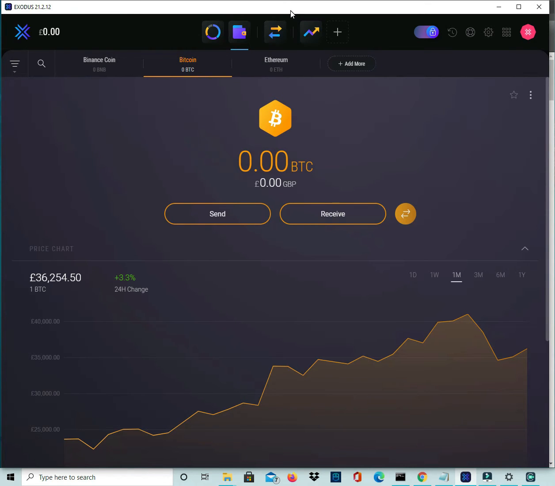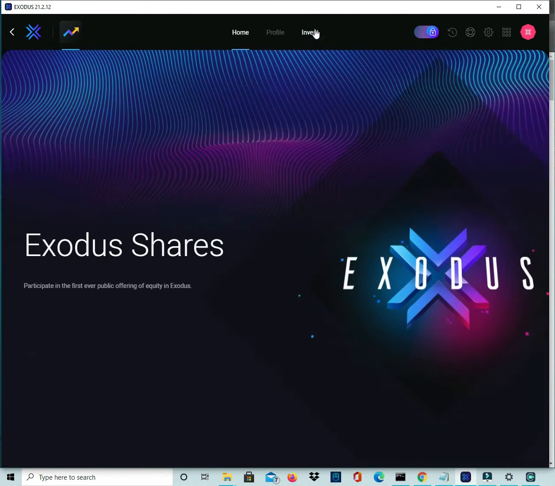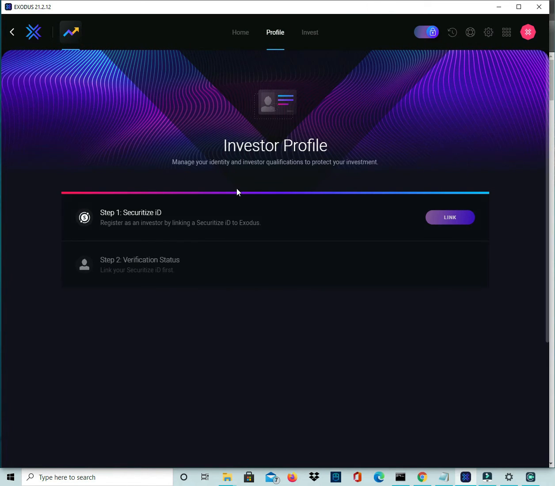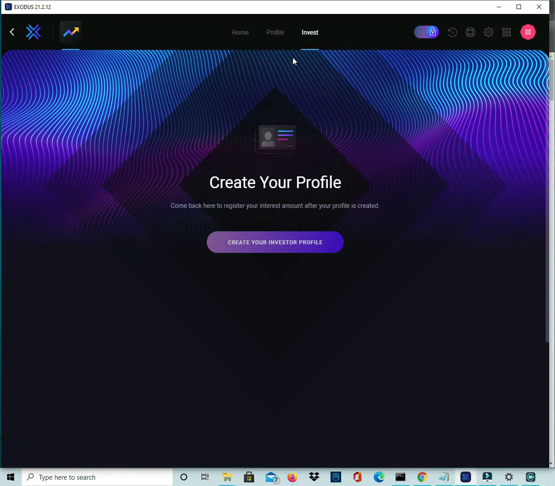And you have a lot of multi-coin exchange in it, including Bitcoin, Ethereum, Litecoin, Dogecoin, and Dash. And over here, if we click Exodus share, this is where you can buy part of Exodus. And if you click profile, this is your investor profile, and if you click invest, you're gonna first have to create your profile to invest in Exodus.